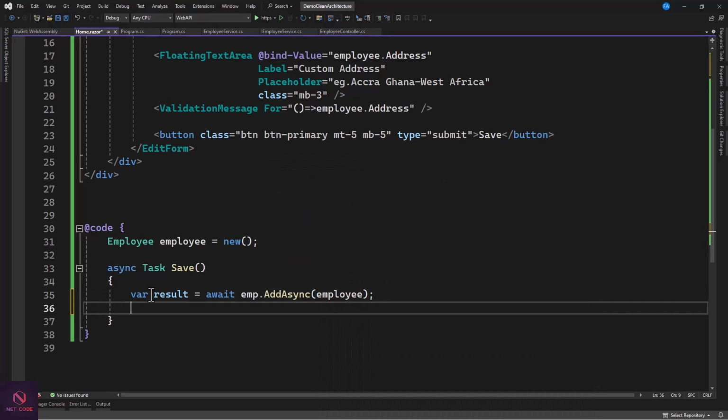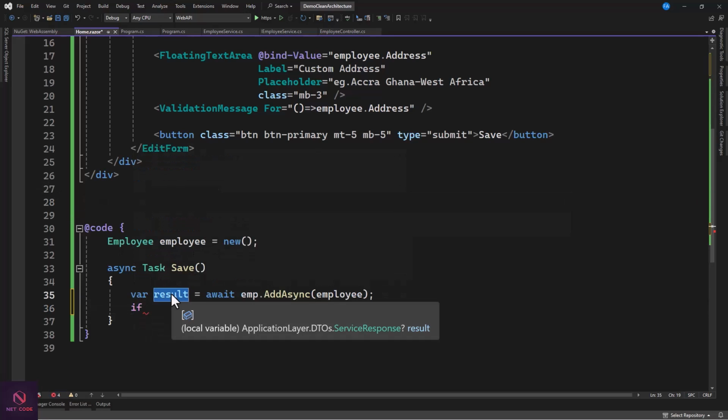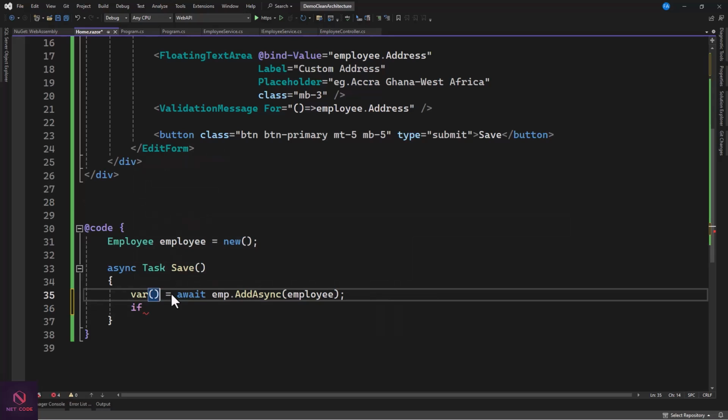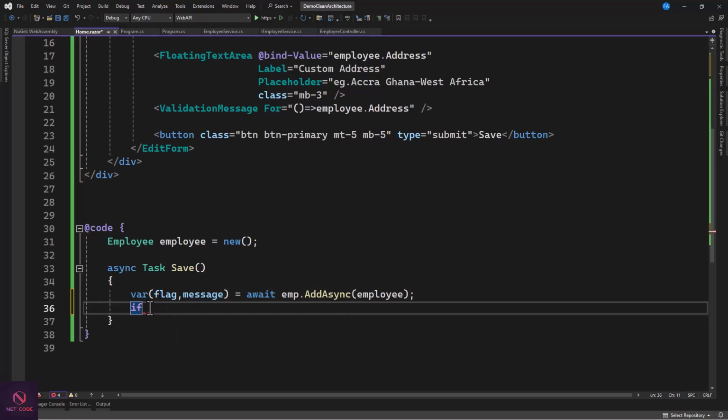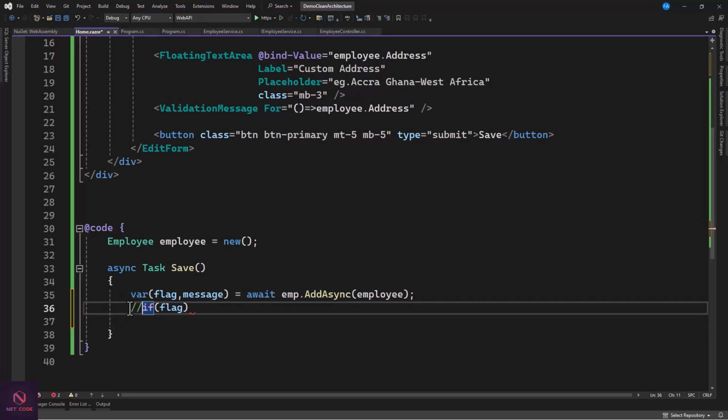Now this is going to return a result. Okay, so the result that you're going to return, we can apply a tuple here to check. So instead of doing this, we can say flag and message, because that's what the service response is coming out from. So we're going to say if flag, what I'm going to do, then if message, what I'm going to do. Okay, so before that, let's comment this.